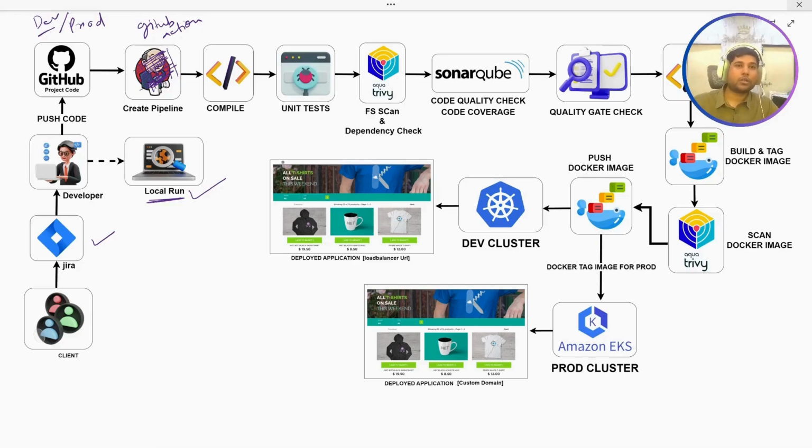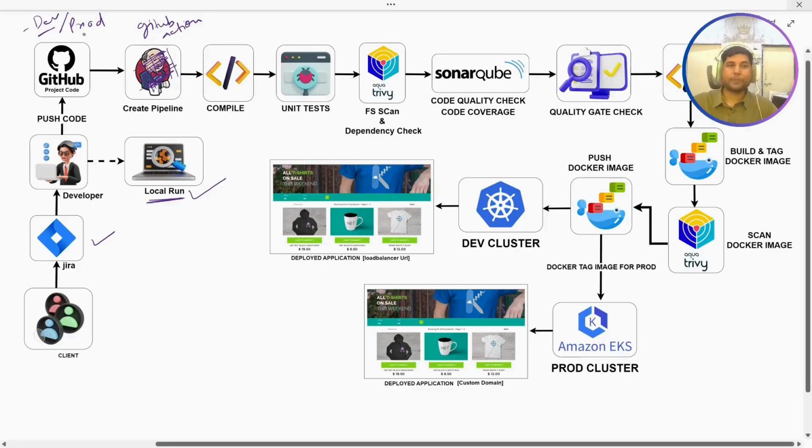Automatically, a pipeline will be triggered on a push trigger. The pipeline will start immediately as soon as something is pushed to the dev branch of the repository. GitHub Actions will start the pipeline. First, what is going to happen? First, we are going to see compilation of the source code.